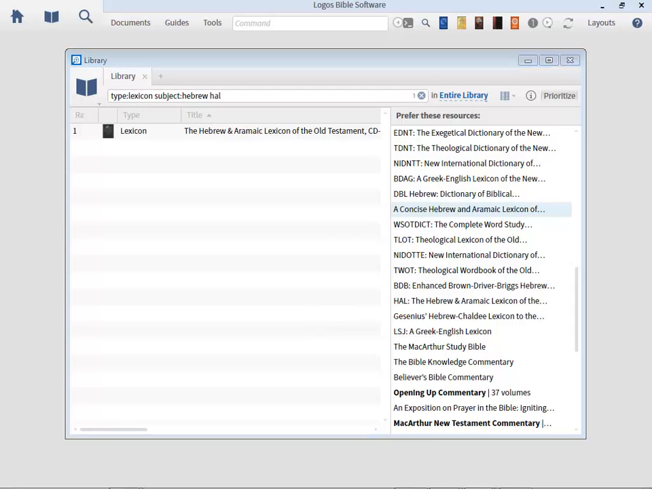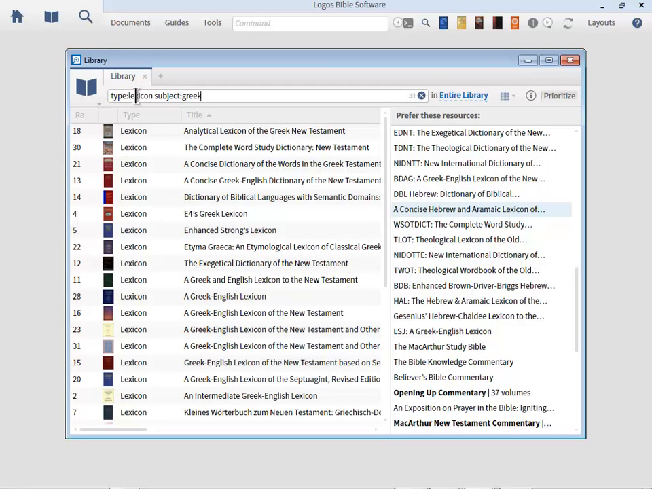Now, I'm not going to do this for the rest of them, but just know that this is the same strategy you want to use with the Greek dictionaries. Also do it with English dictionaries. But let me give you at least the rules so you can look it up. So for the Greek dictionaries, the fast rule is type :lexicon space subject Greek. That will get you all the Greek dictionaries.